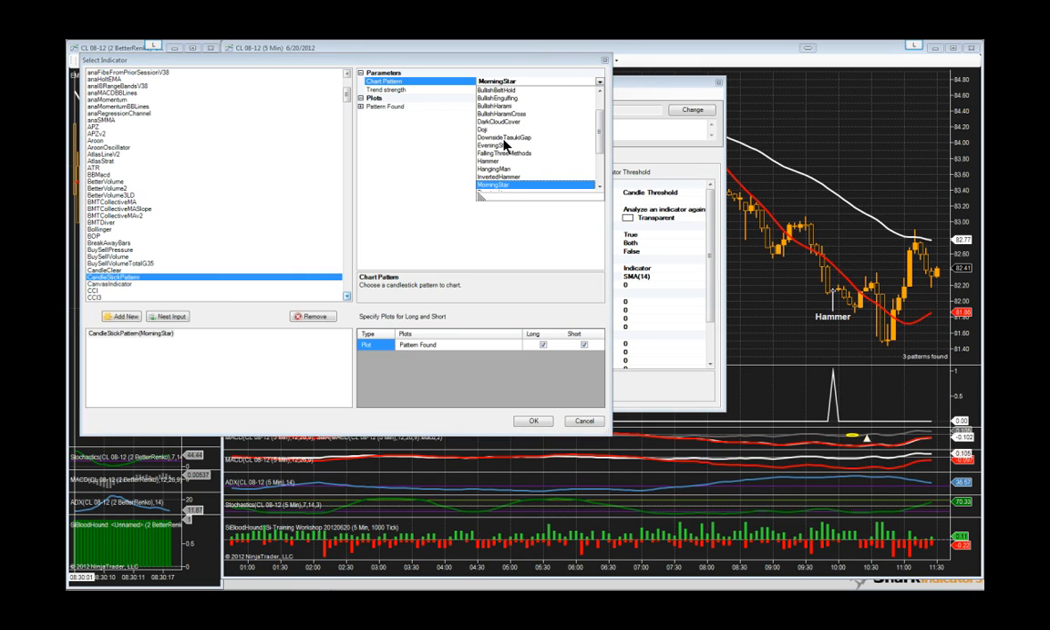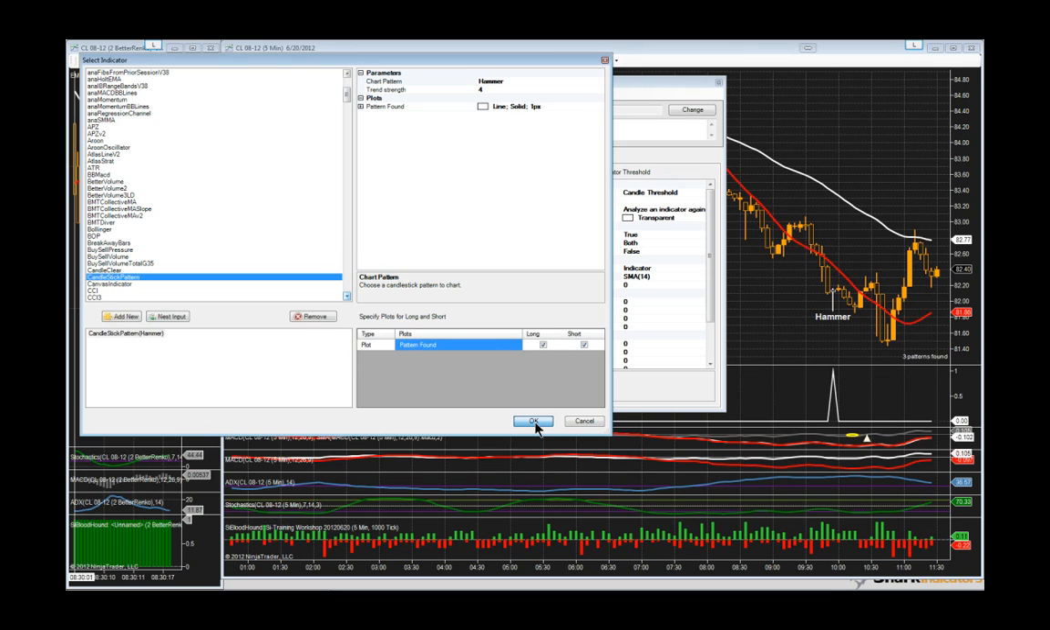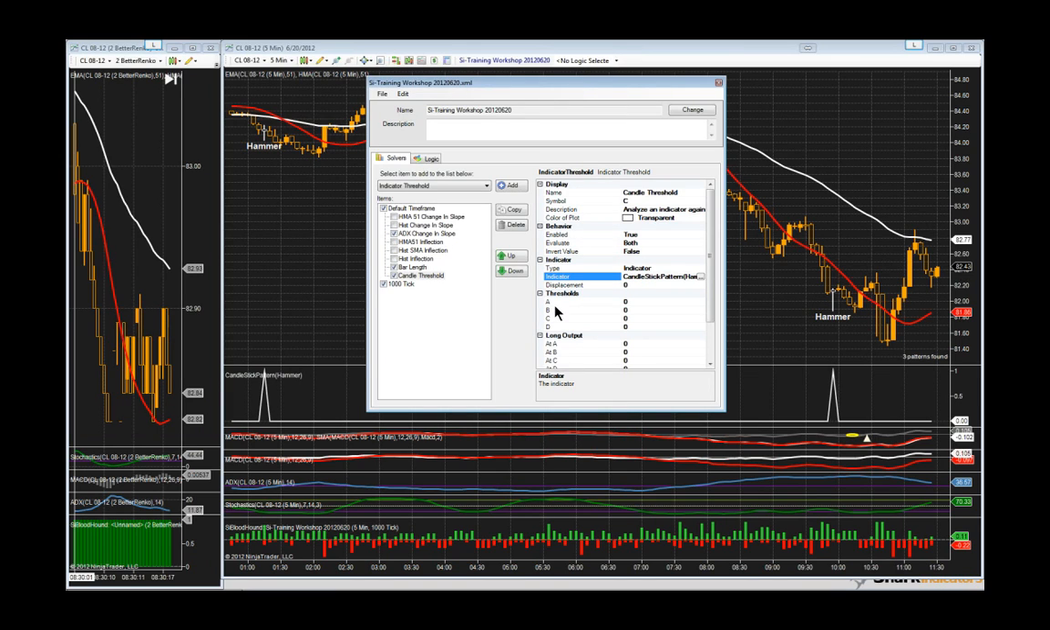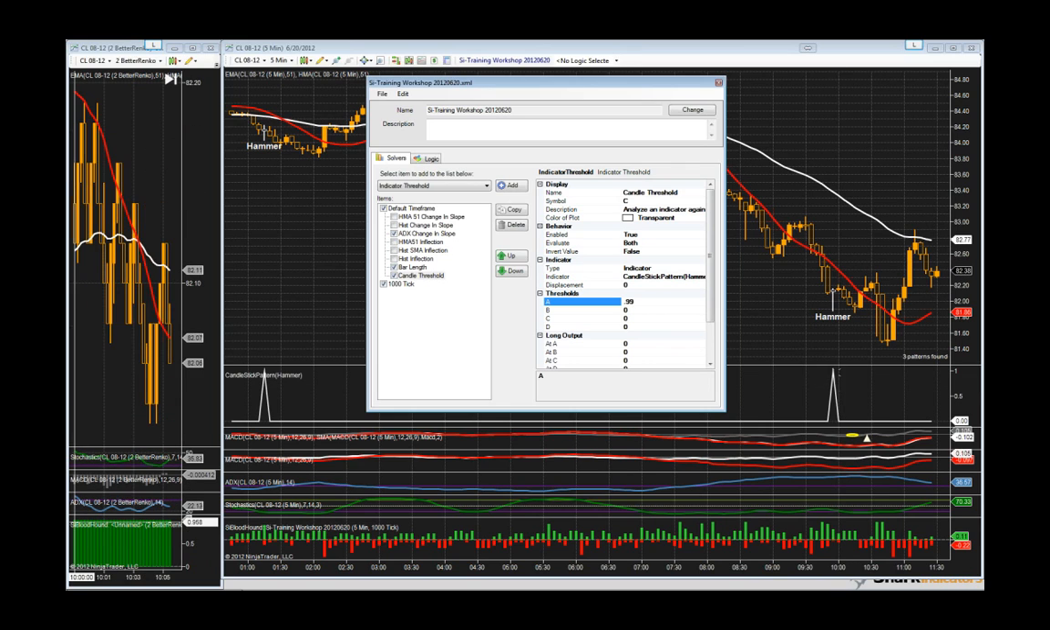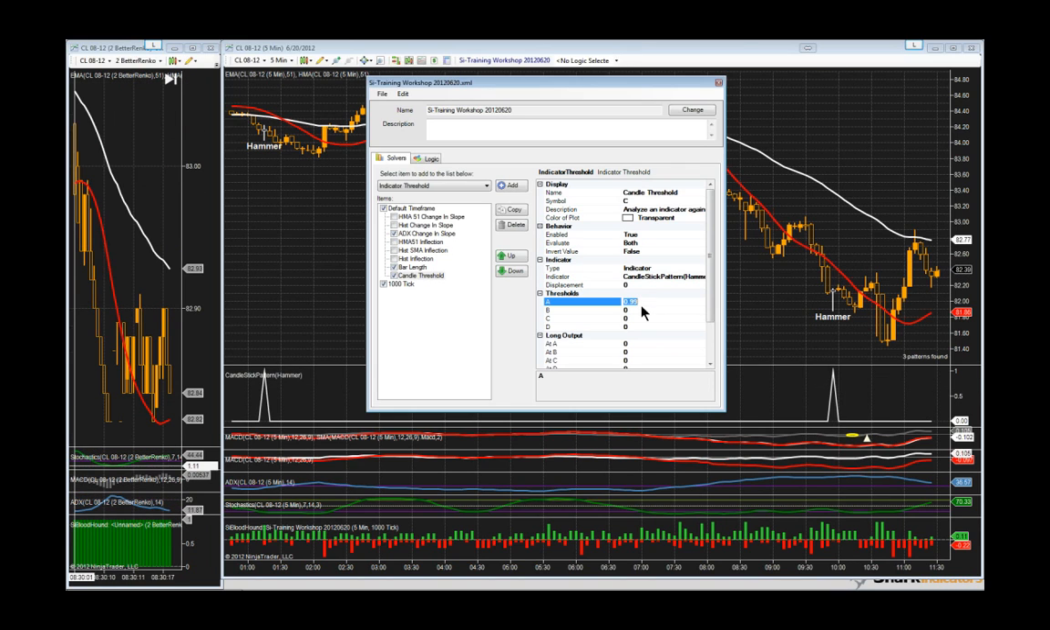Set my parameters. Let's look for the hammer. Alright, there's only one plot output, so that's good. Click OK. And so my threshold, I can set that to 1, or usually I put a little bit less since I know the output goes to 1, just to build in a safety factor. Let's put in 0.99.